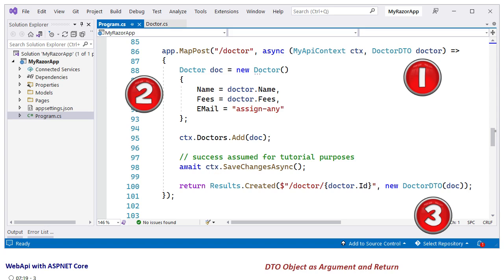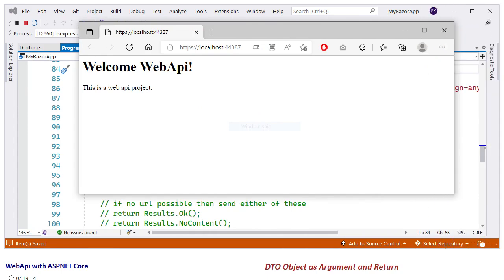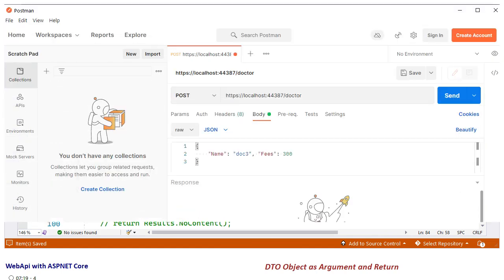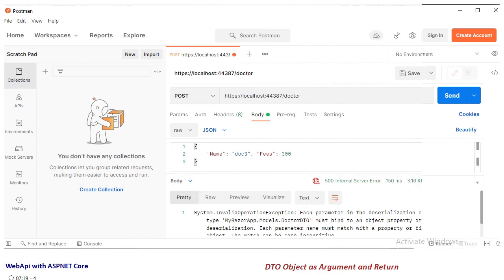And now it's time to verify the changes. Run the project to open the home page. This ensures that the server is running. Take note of the URL along with the port. Open the Postman software and select the method as post. And type a body JSON string for the new object as you are seeing here and hit the send button.